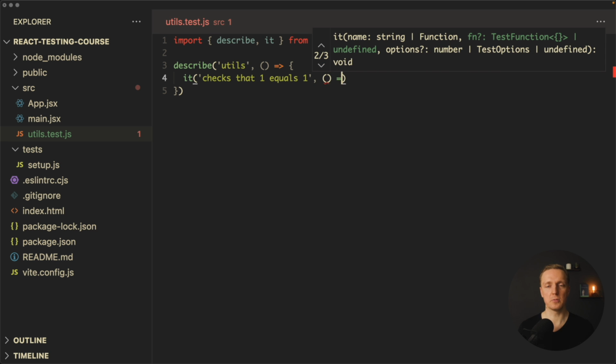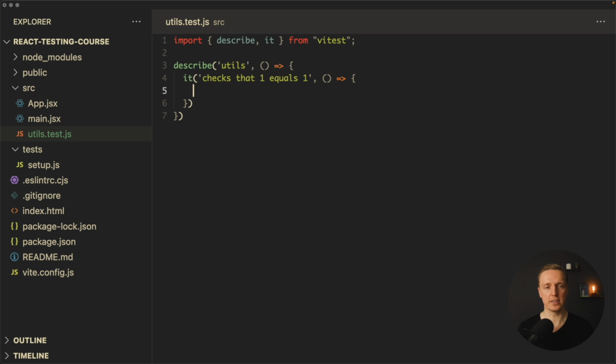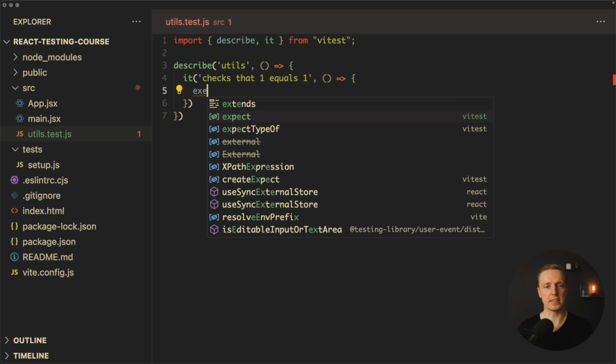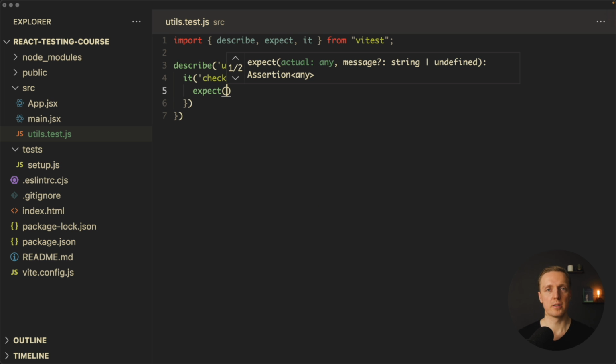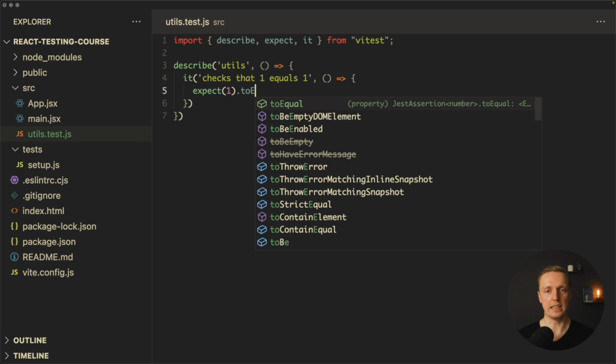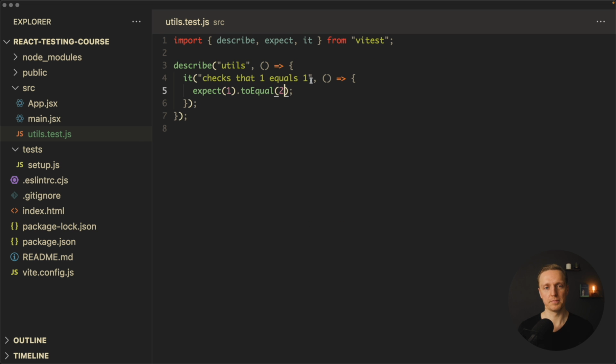As a second parameter we're again providing an empty function, and inside we can write some expectation. We're writing an expectation with the word expect, and then in round brackets we're providing what we actually expect. For example, expect 1 to equal 2. This is how all our tests look.